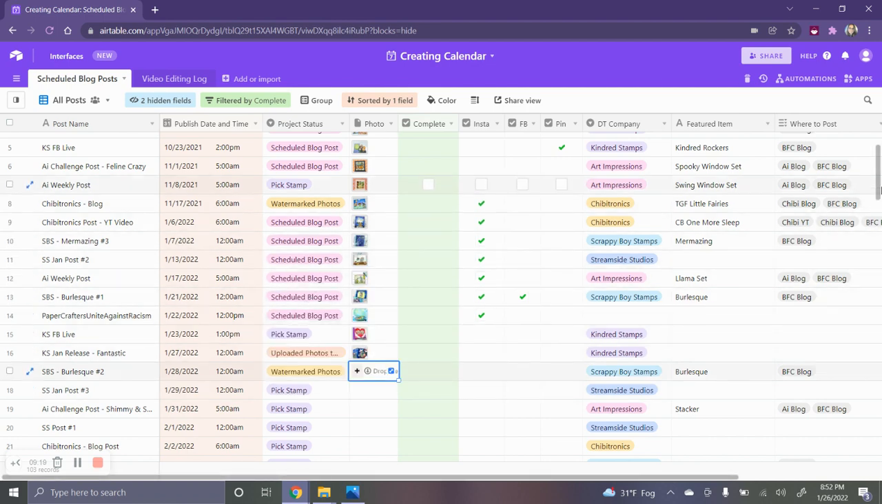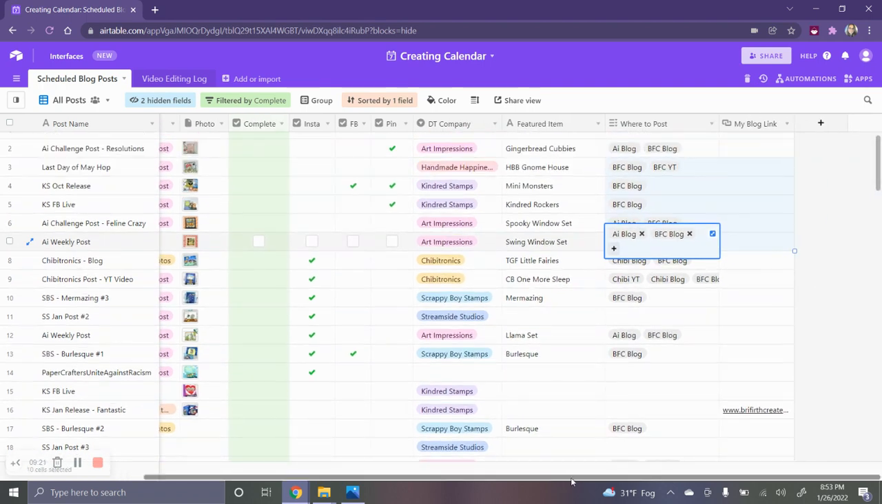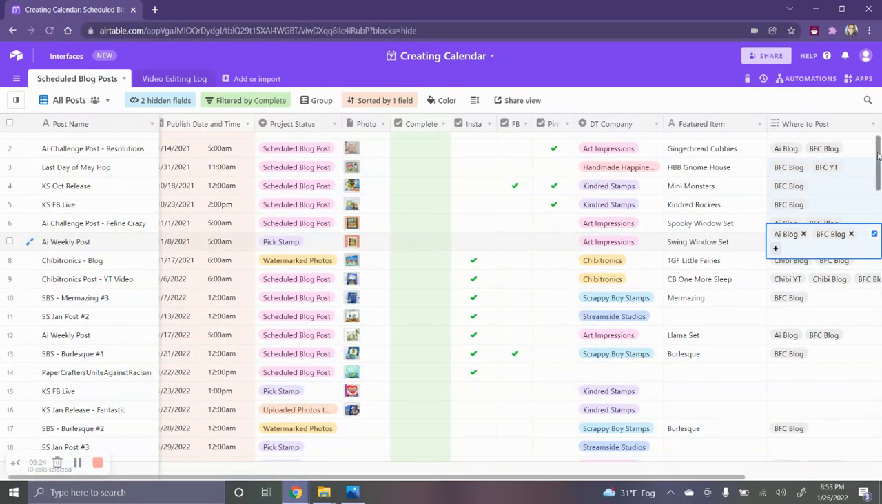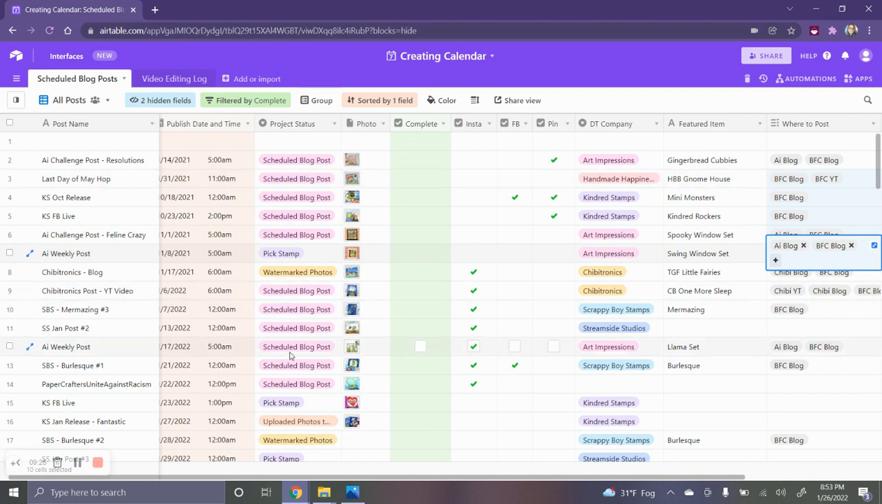That's why all of these up here are mostly scheduled blog posts, and the ones down below are pick stamp. And then there are some watermarked photos in here. These are the ones that haven't even made it to the blog yet. I'm working on it. So next, we have the complete category, which we'll come back to.